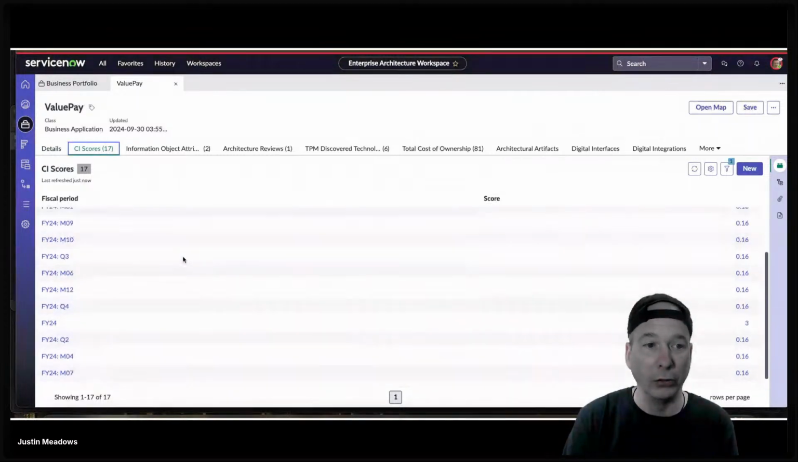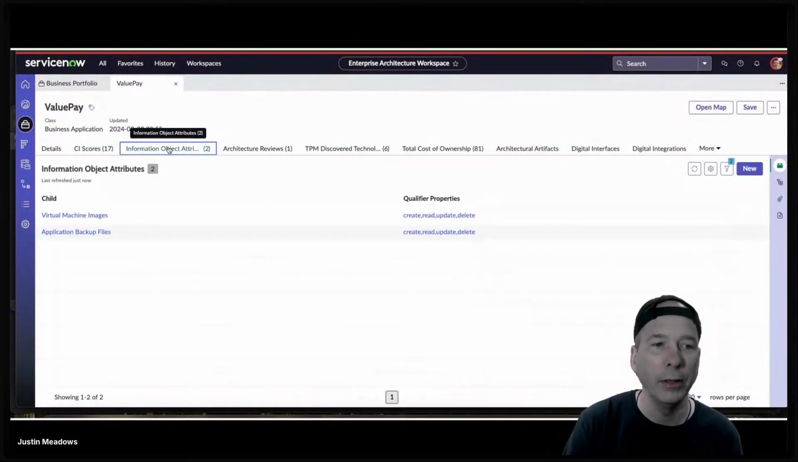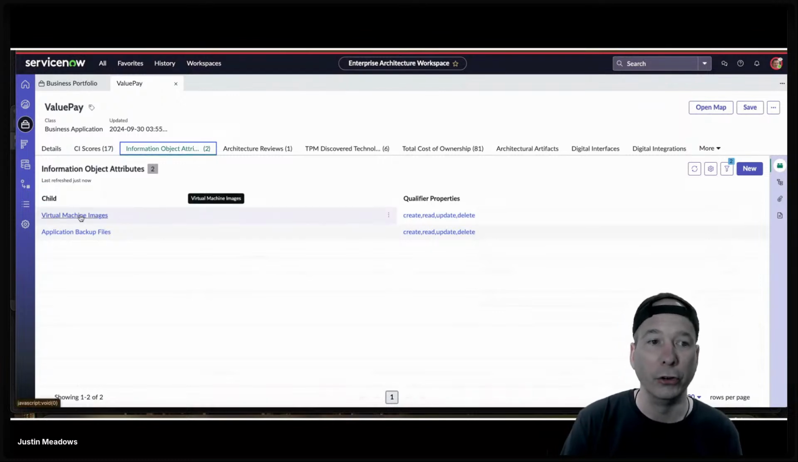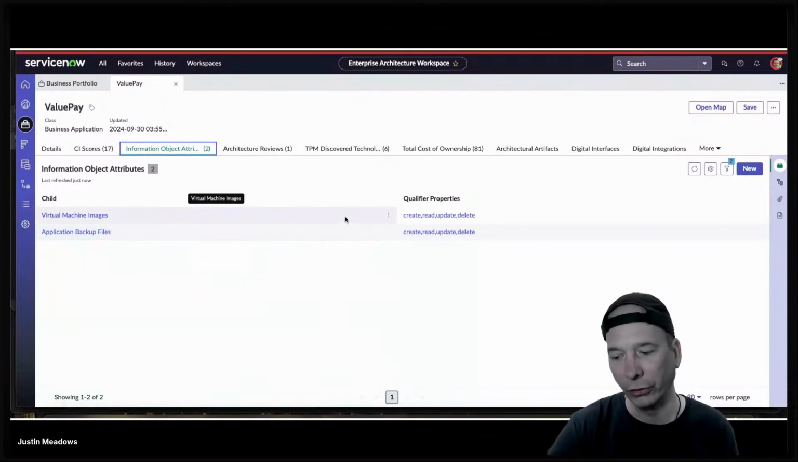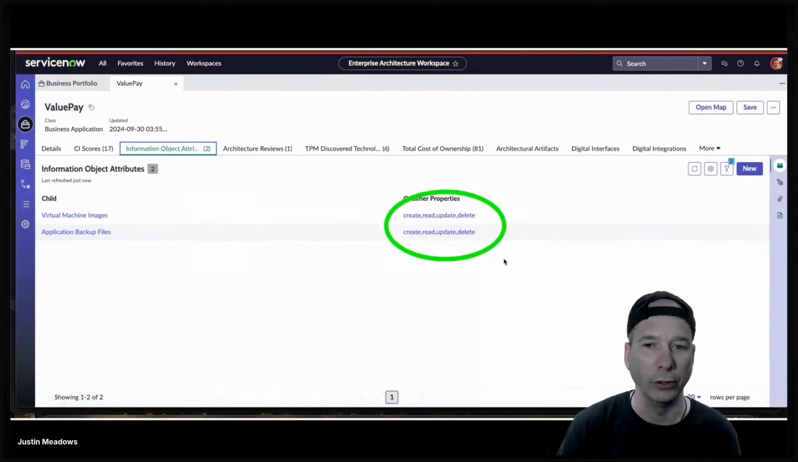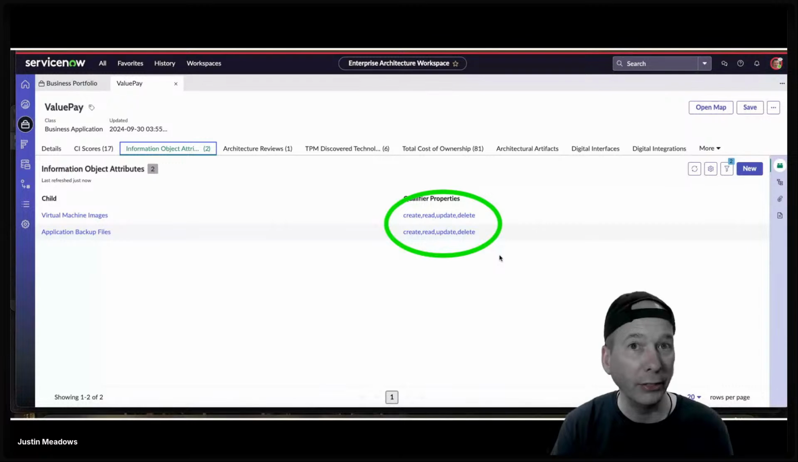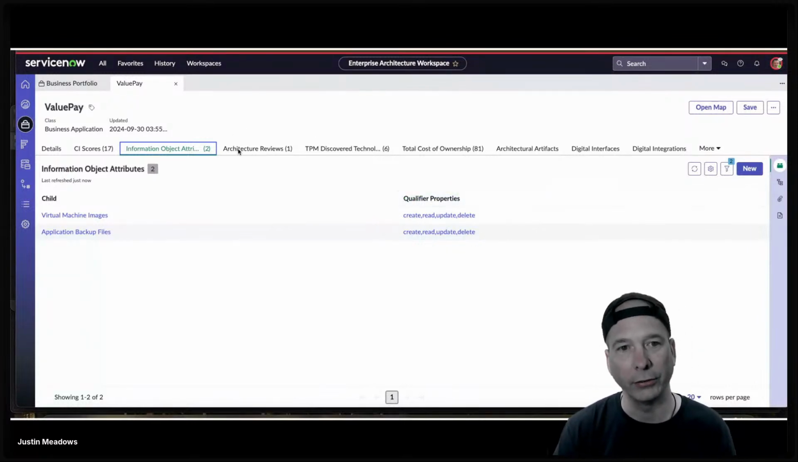So now you can see how the scores, depending on when they're being calculated, are going to pile up and be associated with it. This application has two information objects, the virtual machine images and application backup files. And I forgot to mention this earlier. With those information objects, you can specify if it has virtual machine images, can it just read them, or can it create them? Can it update them? Can it delete them? So you can get that granular as far as what kind of permissions it has.